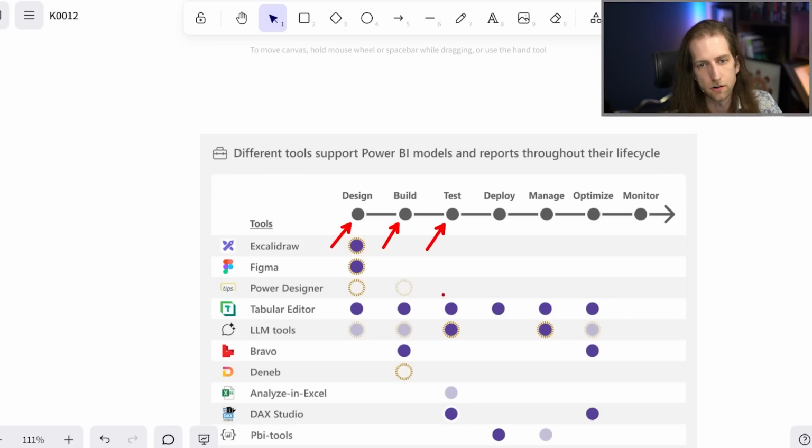Then you're going to need to, of course, deploy or publish these models and reports into the Power BI service or Fabric, so to a workspace, because that's where you're going to be sharing things, that's where you're going to be collaborating, and there's a lot of features that you can only use in the Power BI service.